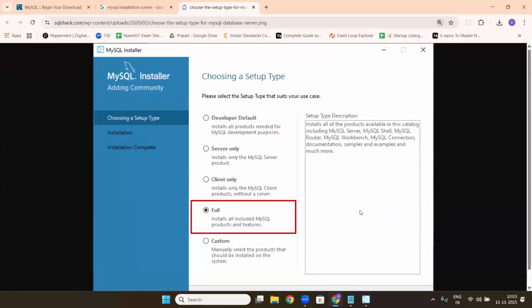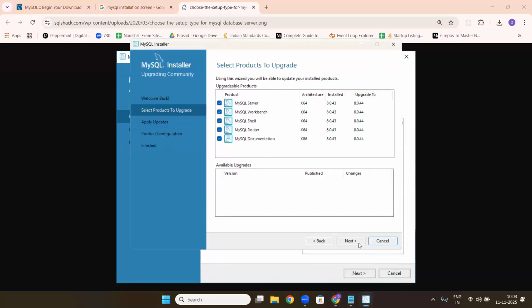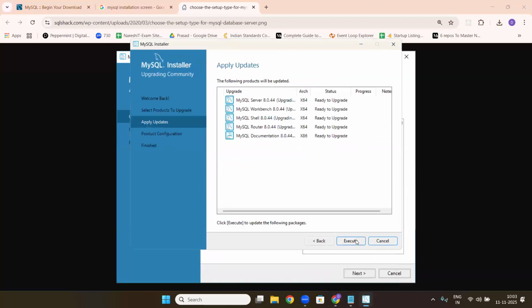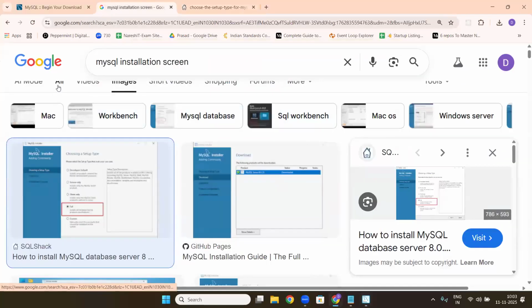Choosing which type of setup you will go: client setup, server setup, full setup, custom setup. Go for just full. No need to select anything. Just click full and click next and it will automatically go on. For me also, I have to click next and it will just update these things. But for you, it will be a step by step process.